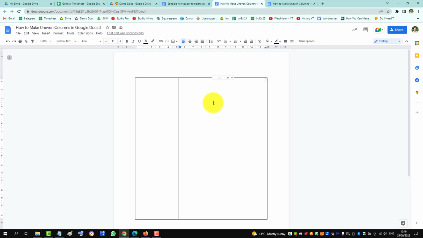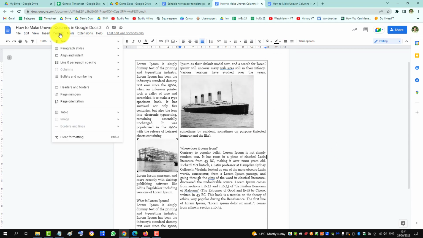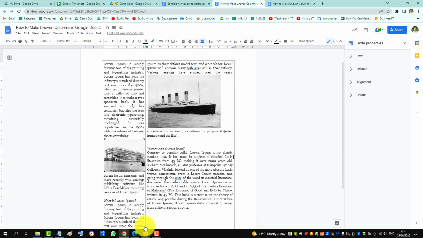And then it's just a question of putting in your content there. Once you've added your content, go up to Format and go to Table Properties. And then click on the color and we can get rid of the table outline by changing that to 0.